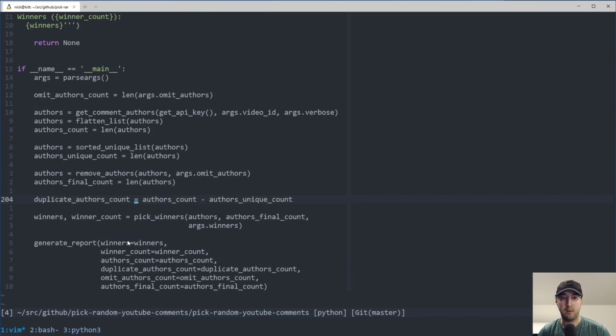As for getting all of these variables filled out, let's start from the top. Not only do we parse the arguments, but we also get the length of the list for the omit authors, and that's going to be our omit authors count. That's one of the variables here. That's an easy one. Done. Now, the next function needs to get basically all the authors. That starts with getting the common authors from a specific video ID, possibly using verbose mode or not, and that also requires getting our API key. So let me start with that.